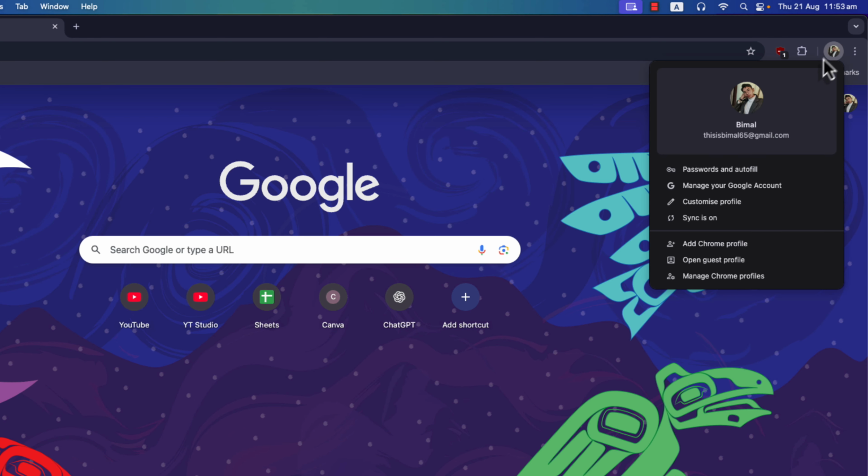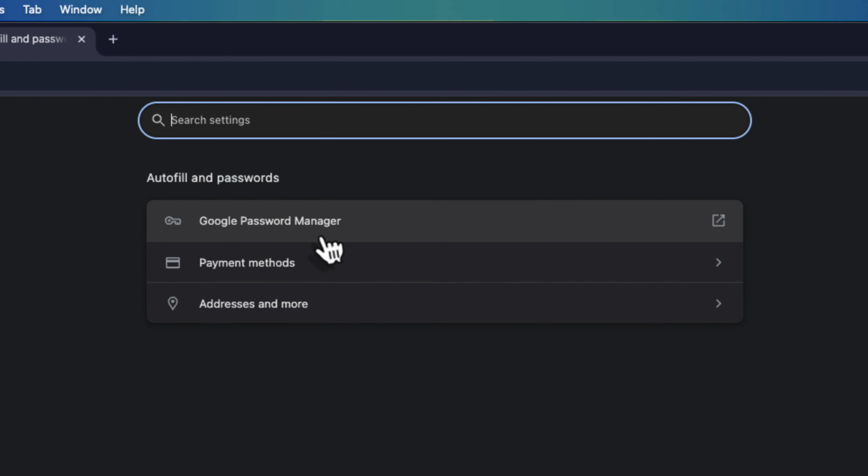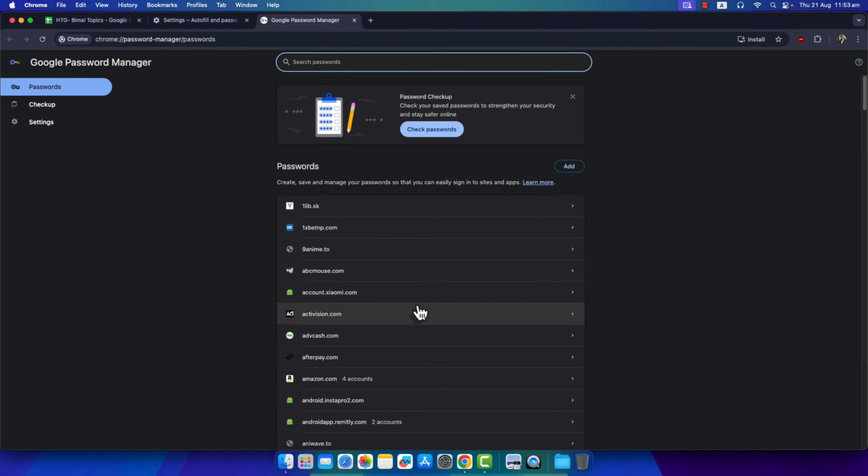What you can also do is choose to save all of your passwords. If you want to delete your passwords, you can go to passwords and autofill and make sure to go to Google Password Manager and remove the passwords that you no longer need.